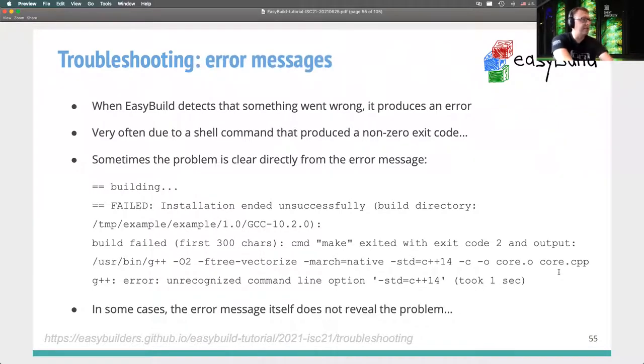So let's go through the slides here first and then do a hands-on example. So whenever something goes wrong, EasyBuild will produce an error message. So this is one aspect of EasyBuild that's certainly up for a bit of improvement. So sometimes you get a bit of a wall of text that you have to go over and try to find the actual problem. So here it's pretty clear. The G++ compiler is telling us this command line option you used, I don't support this, so this cannot work. And then if you look at this a bit closer, you actually see it's using /usr/bin/gcc here, hard coded. So this is the OS compiler rather than the one we provide through our toolchain.